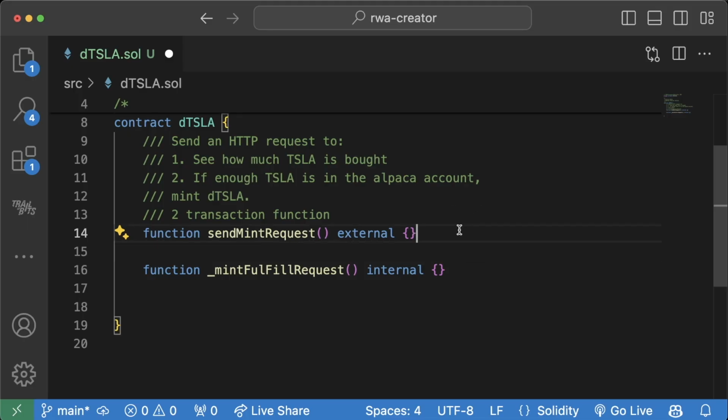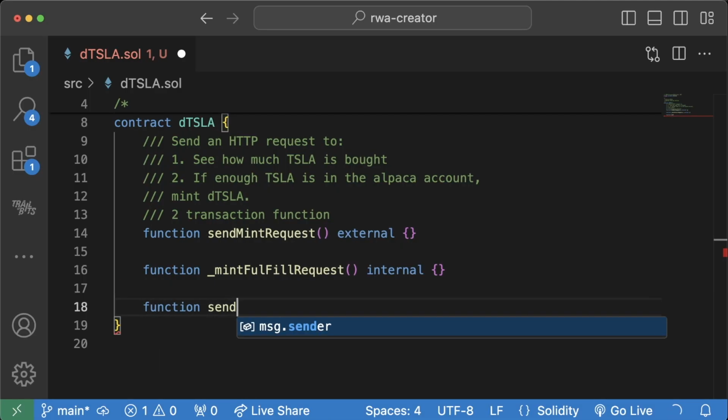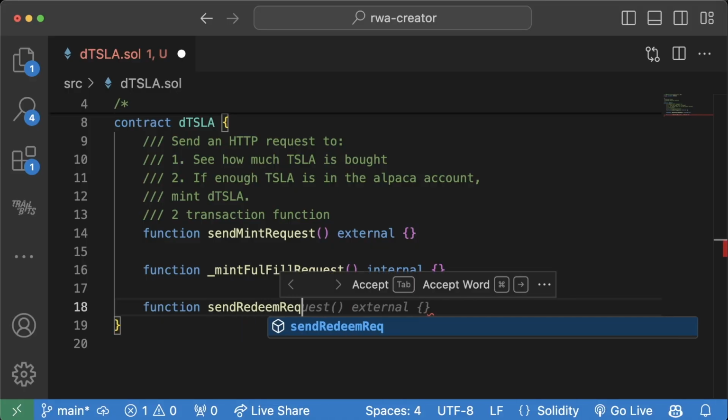Chainlink node is going to do some stuff, and then it's going to give our answer back to this function. And like I said, I'll show you why it's internal in a minute. Okay, then what else? We need to additionally have a function, send redeem request.